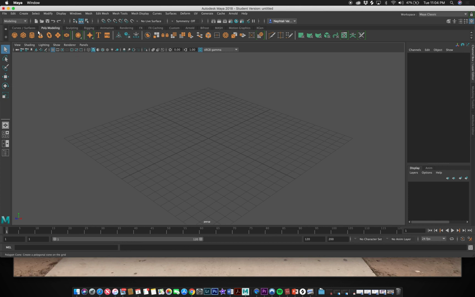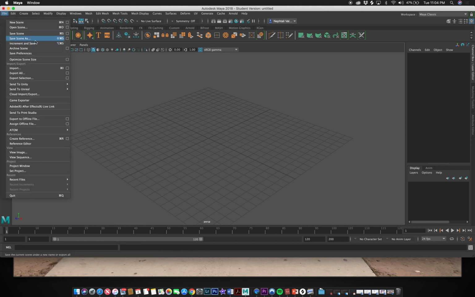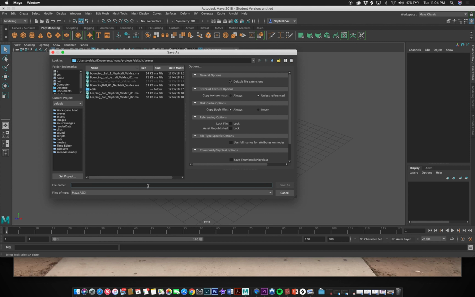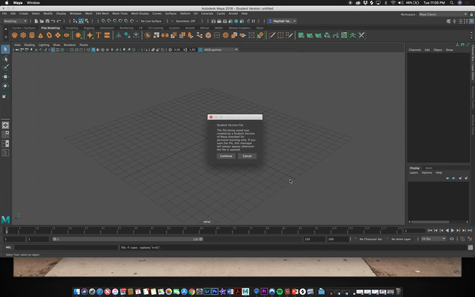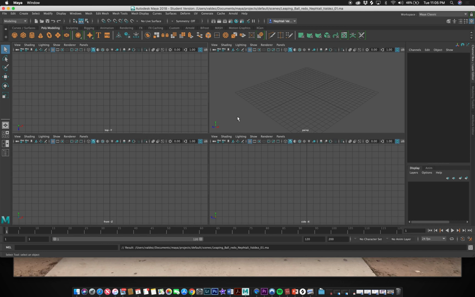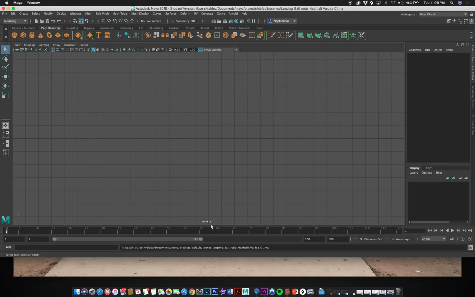Okay, so we're going to start off by going to File and Save Scene As, and we're going to call this leaping_ball_redo_firstname_lastname_01. And we're going to save this as a Maya ASCII file, and click continue.